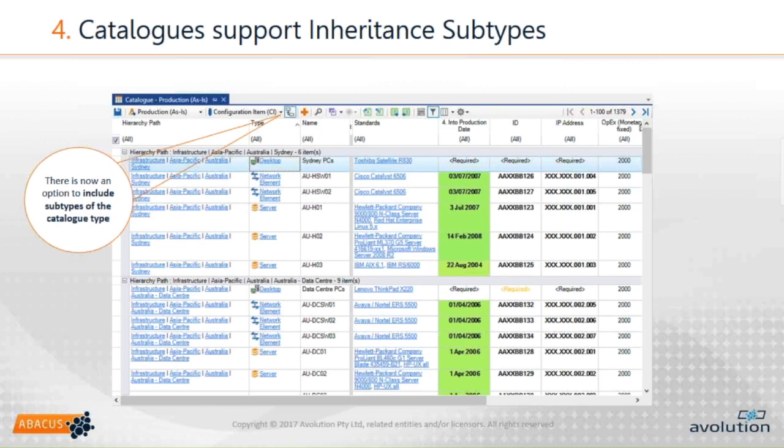Now I mentioned that subtypes was a feature that we implemented in the meta model in ABACUS 5.1. So ABACUS, of course, has a very flexible meta model. You can configure it directly through the UI. And we implemented the concept of inheritance, very similar to the object-oriented paradigm, so that you can have types that inherit properties from supertypes. And that way it's much easier to maintain your meta model and keep it consistent.